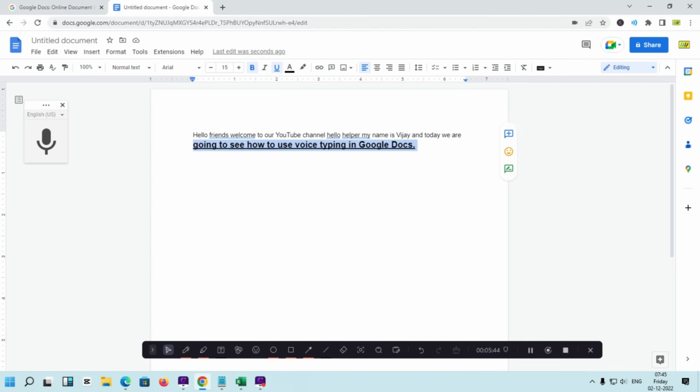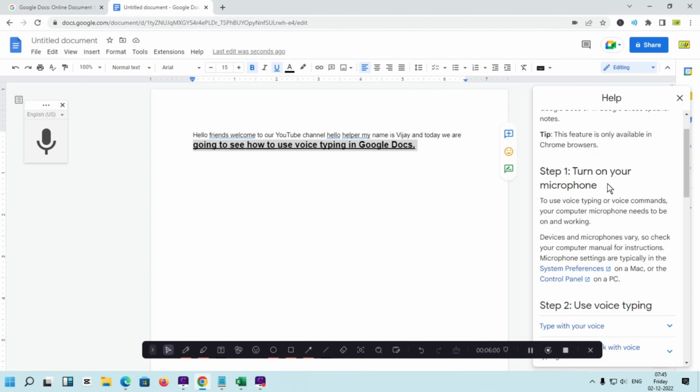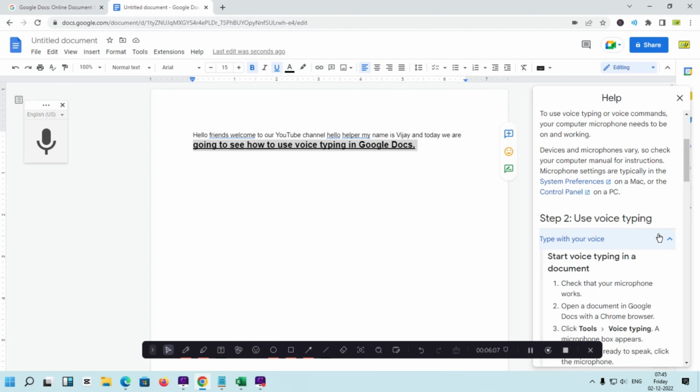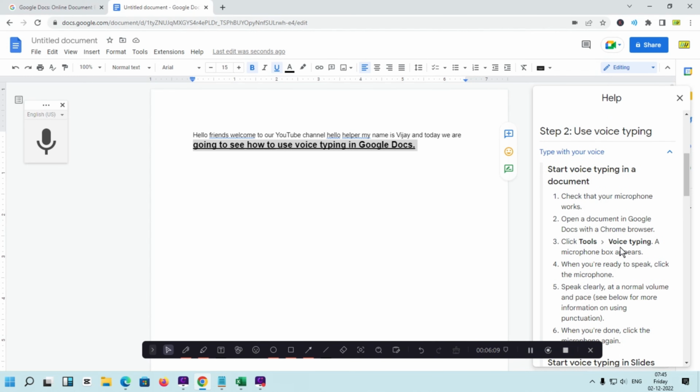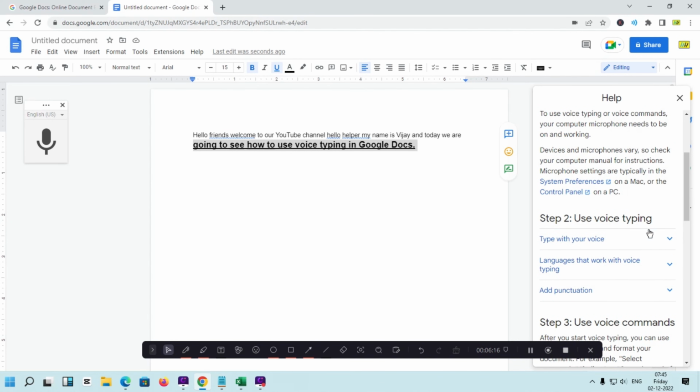Let's see which types of commands you can use in Google Docs. Here you will get this question icon, which is called voice typing help. You simply click on that, and this help panel will open. Here I'm going to show you what things you can do with your voice. Here you will see Type with your voice. You simply click on that, and this way you can easily enable your voice. Now we are going to see the formatting part.